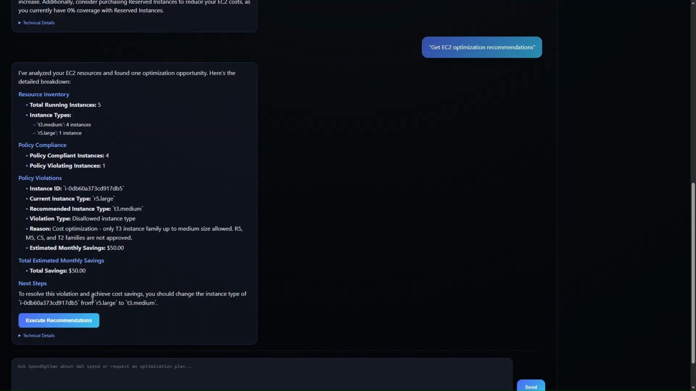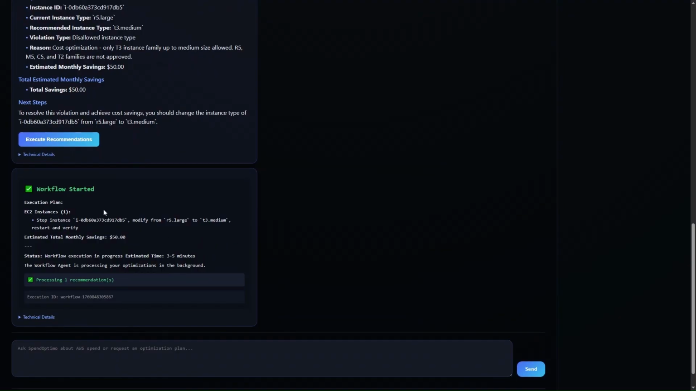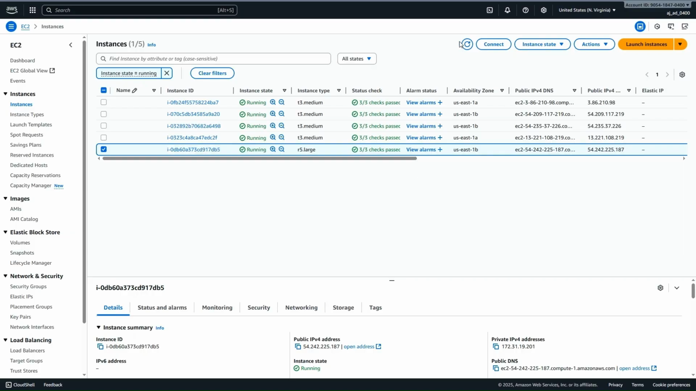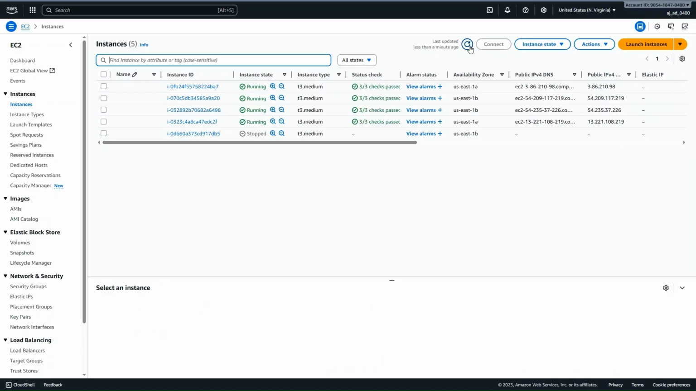And now the difference here is it also has an execute recommendations button. This is where the workflow agent comes in to execute the recommendation. So it gives you a message that the workflow has started. However, this process could take a few minutes, and it runs in the background. So we will go back to our AWS console to see if there are any updates happening. If I hit refresh, I see that instance has actually been stopped. And now if I keep on hitting refresh, see, it is coming back up as T3 medium.